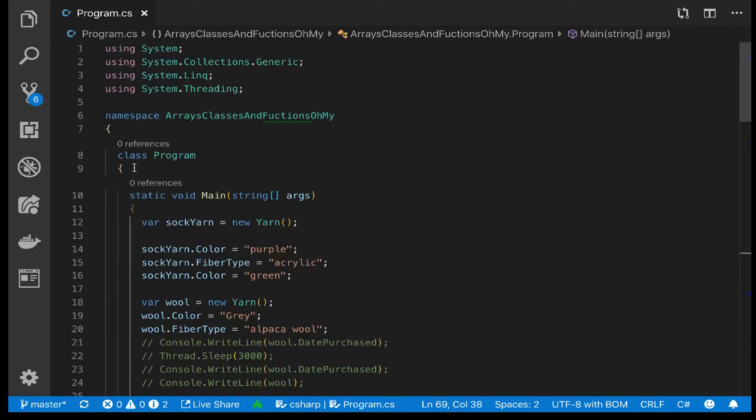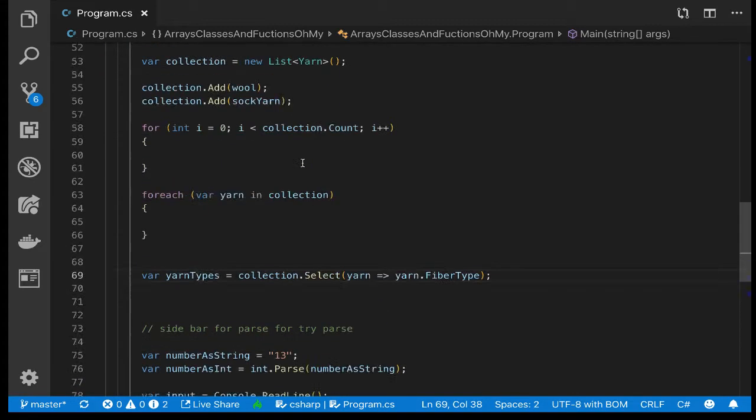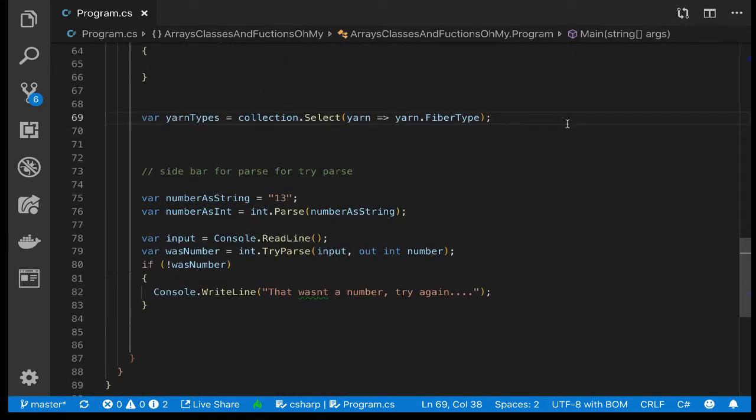Yep. So we can't use System.Linq on code katas? You have to use it. Oh, you actually use it.